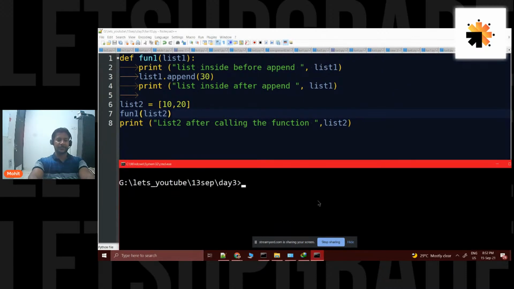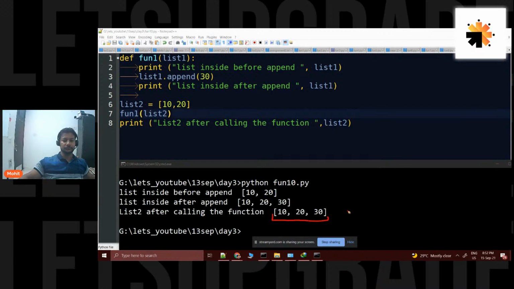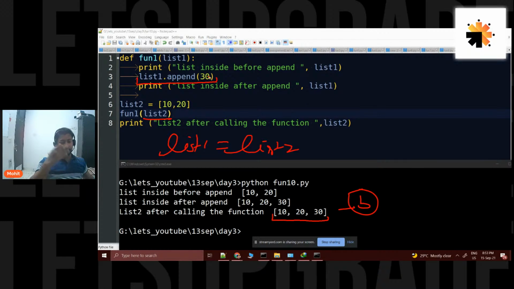Let's see the answer. Running the program, it's option B, because we are using the original by reference. List two transfers this value, the address, to list one, and we are appending over here, so that will also reflect in list two. I hope you are getting the sense.